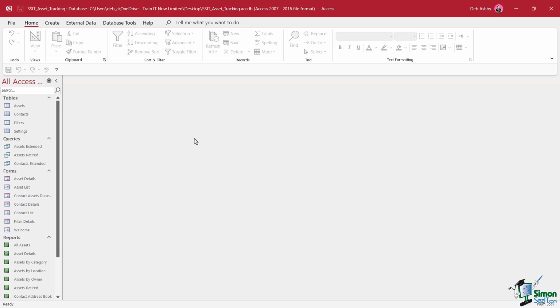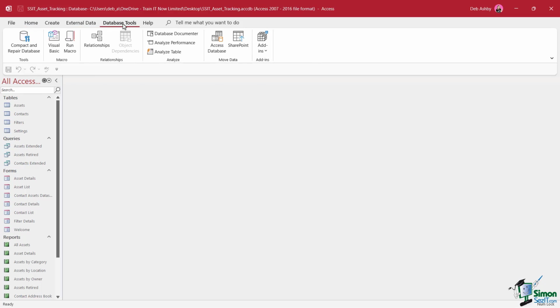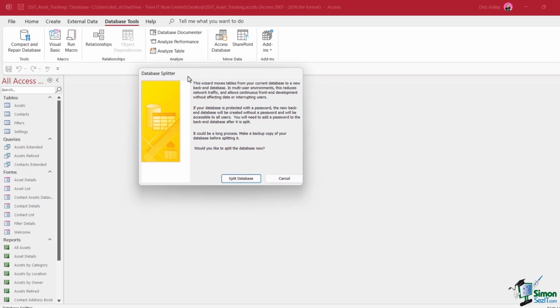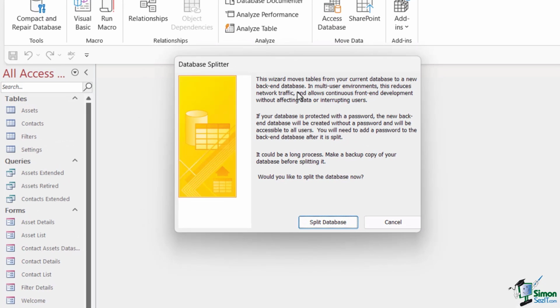Now, the process for splitting is actually really simple. If we go up to Database Tools, and in the Move Data group, we want to select the Access Database option. And this is going to take us into the Database Splitter. So you can see here it says, this wizard moves tables from your current database to a new backend database. So that sounds like exactly what we want. In multi-user environments, this reduces network traffic and allows continuous front-end development without affecting data or interrupting users.